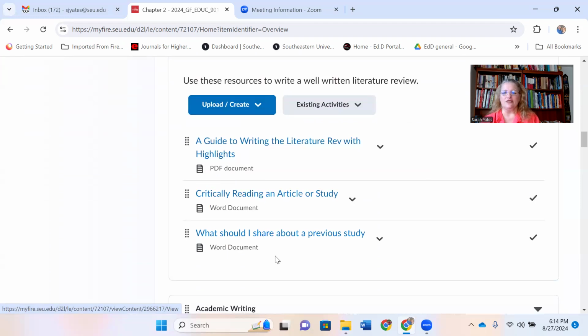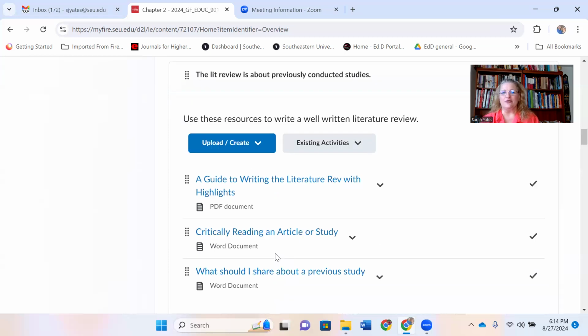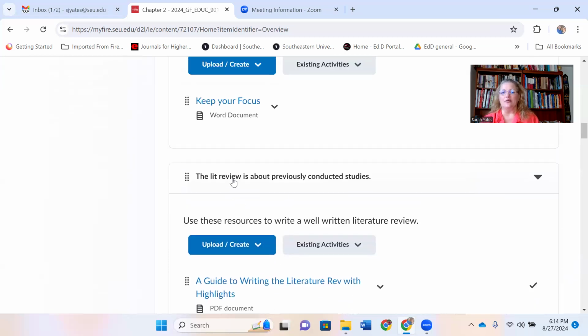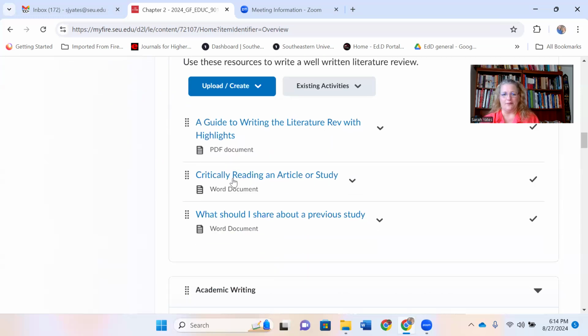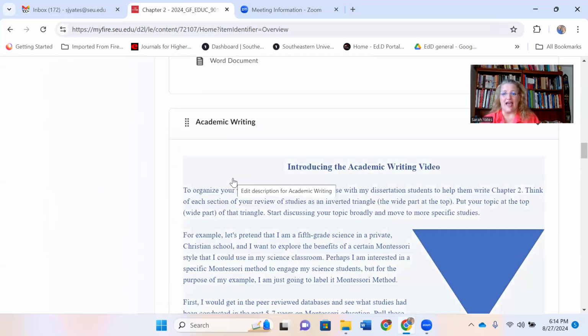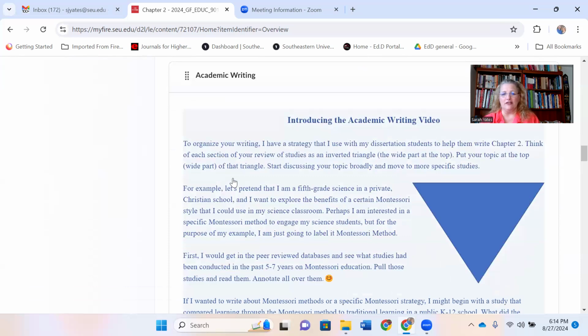There's some articles here. If your student's like, I'm not really sure what you expect in a literature review, direct them to MyFire, tell them to look under chapter 2, and there's information here about how to write the literature review. There's a video on academic writing I share with almost all of my students. Maybe they can tell me about the study, they tell me about the sample, they tell me about the procedures, but they're missing that important synthesis part down at the bottom that tells why they told me about this study. Why is it important? What are the implications of the study?